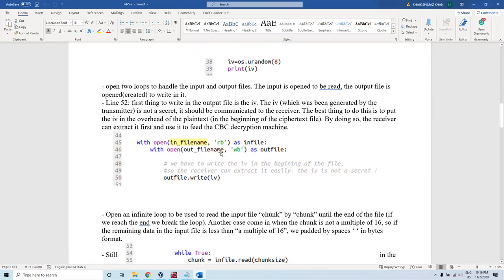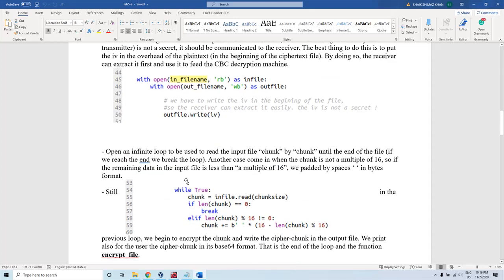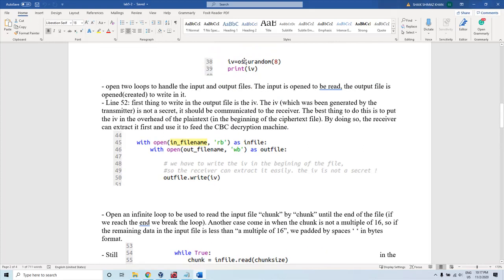Now we open that file in write mode, so that after encryption the encrypted data is written in the output file. Then first, in the output file, we write the initialization vector value, the IV value, which we calculated. It is just a random value. Why does this initialization vector have to be written in the output file? Because what we are doing is reading the plain text from the input file, doing encryption, and then writing the encrypted value into the output file.